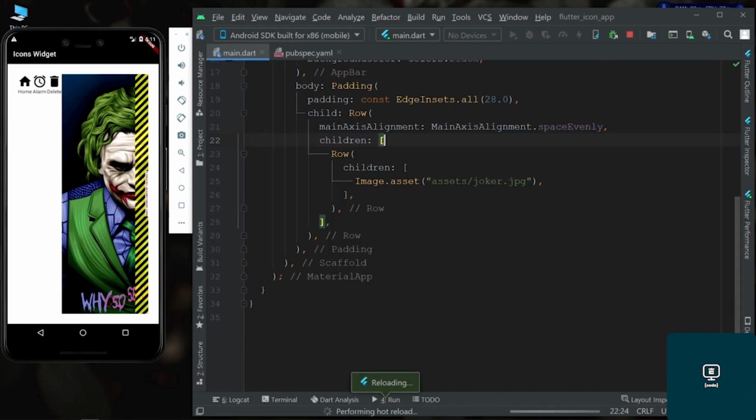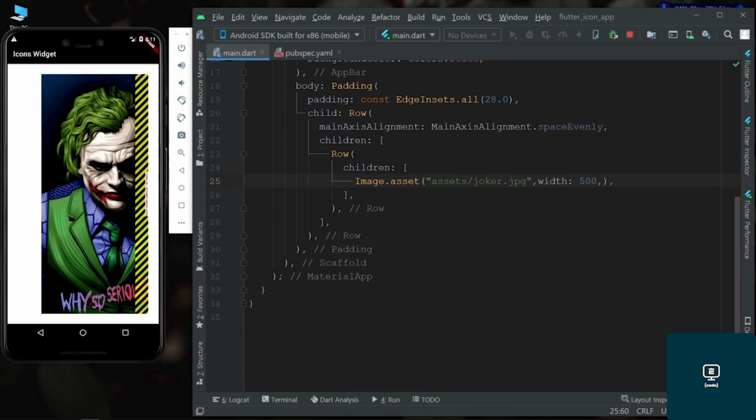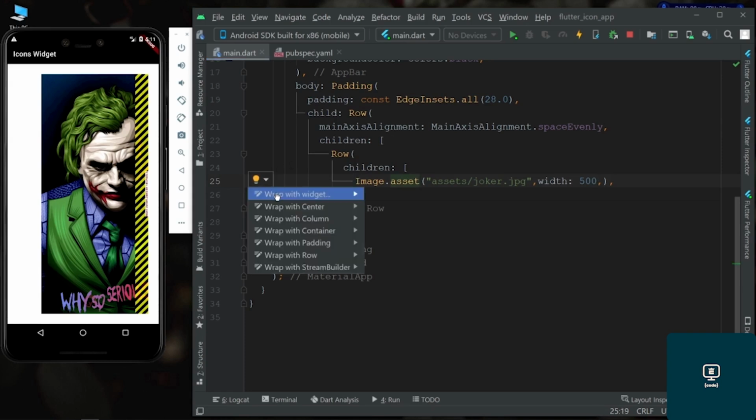Now just hit Ctrl and S. Now as it is somewhat going outside the page, we will specify the width of our images, that the width should be 500. Now just hit Ctrl and S. Okay, so you can also remove this error by wrapping this image inside the expanded widget.